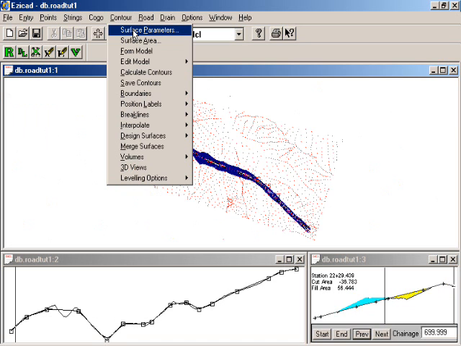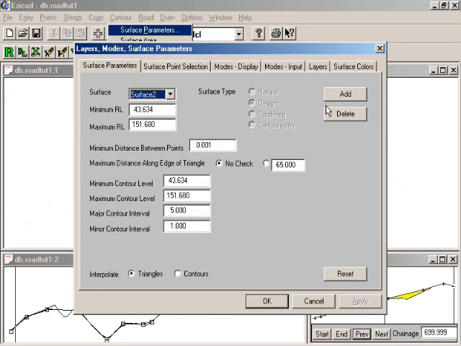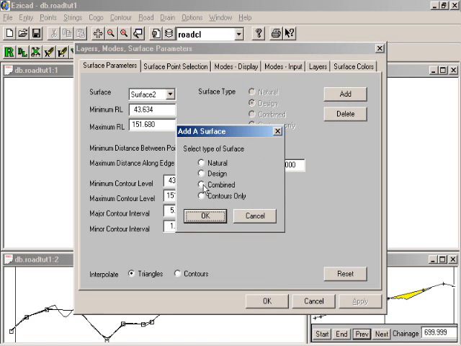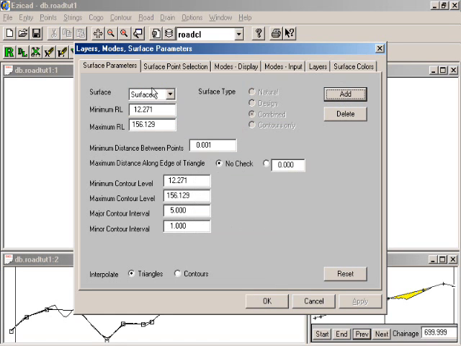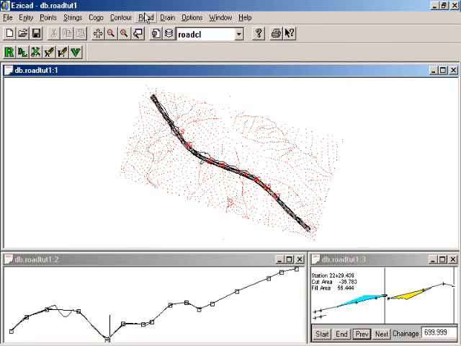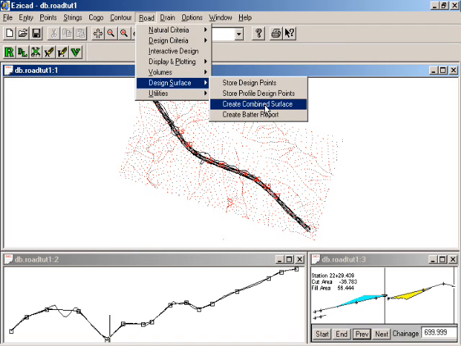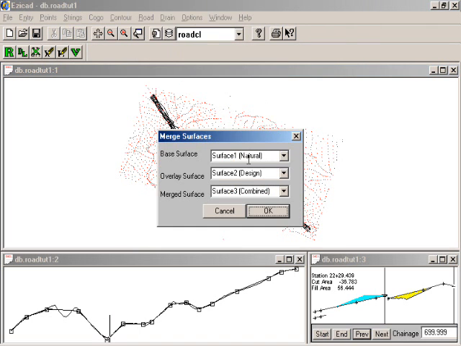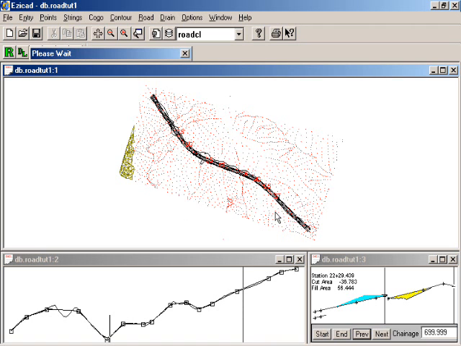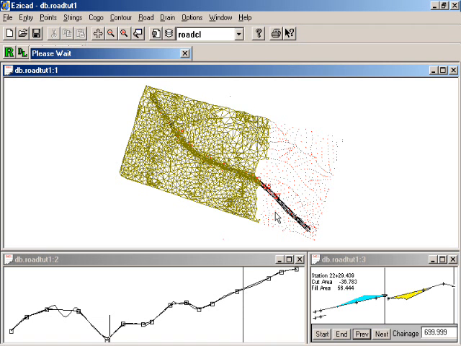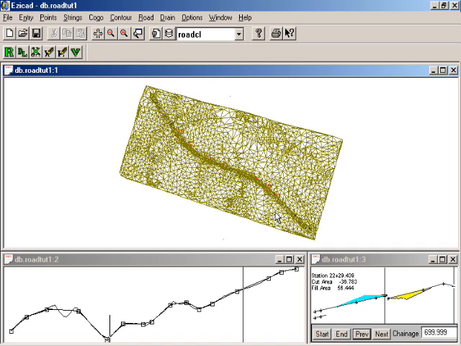Once the design has been successfully stored, we wish to create a combined surface. So choose Surface Parameters and add a new surface, make it combined, and that will be Surface 3. Then choose Road, followed by Design Surface, followed by Create Combined Surface. You could have also chosen Contour Merge Surfaces, it goes to the same point. Click on OK, and you will find that the program goes off and merges the natural surface with the design surface to create a new combined or as-built surface.